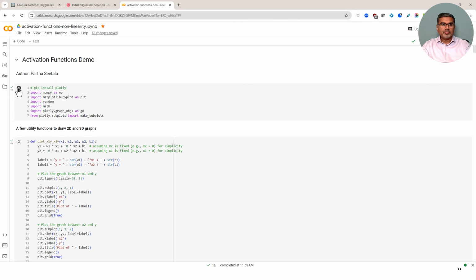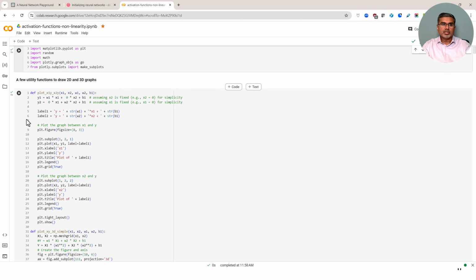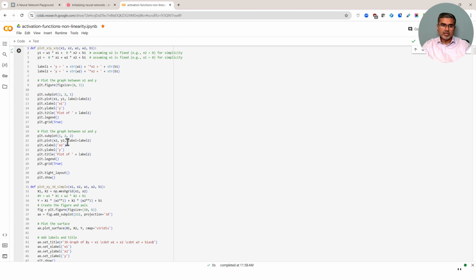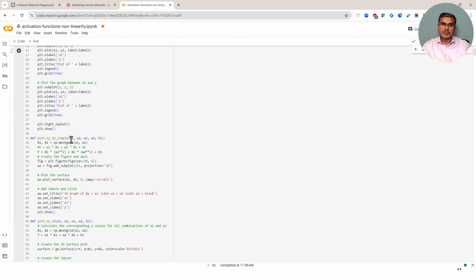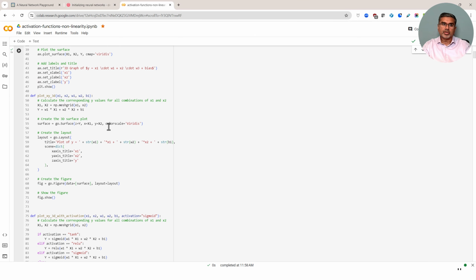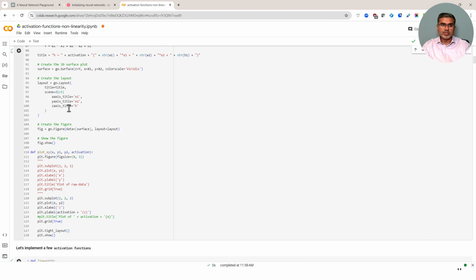So again, I've defined a Colab notebook. I'm going to import a few modules here. These are some utility functions that I wrote to plot graphs in 2D and 3D. We're going to use that. We don't have to go through the logic of how these graphs are plotted. It's pretty straightforward. It uses matplotlib, so I can ignore that.